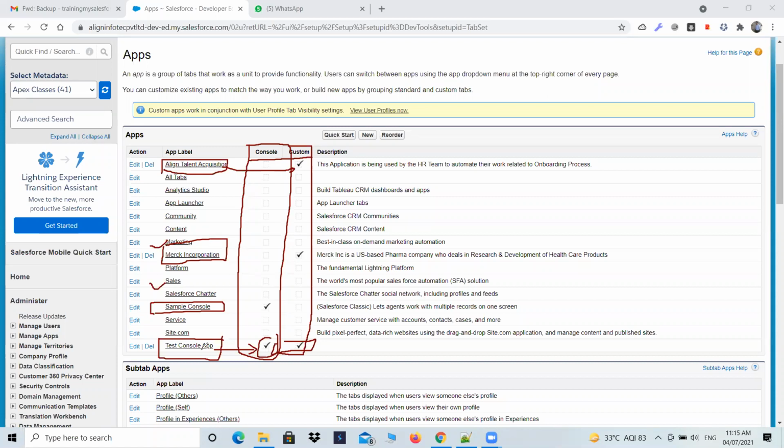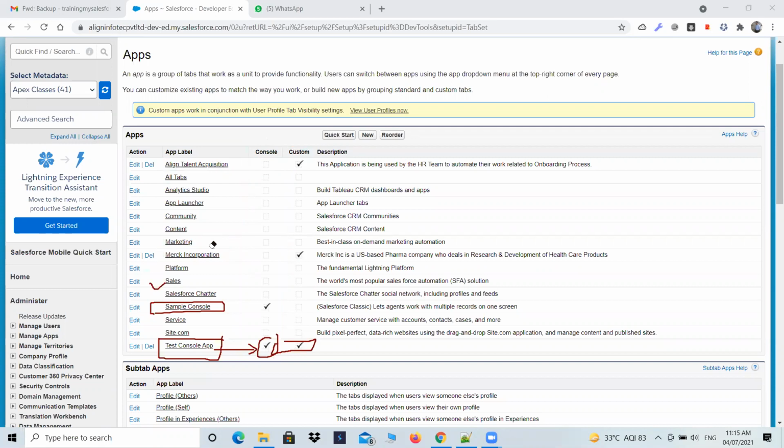So from here, one thing we understand is that we can create the standard custom applications, regular custom CRM applications that we have created until today, whatever we have created, guys. That was just a CRM application. And we can even create the console applications.